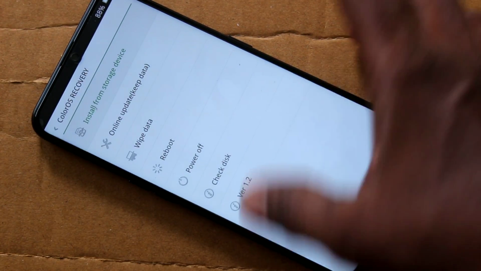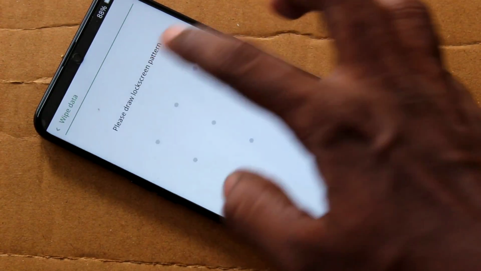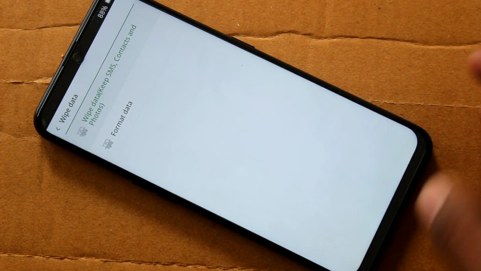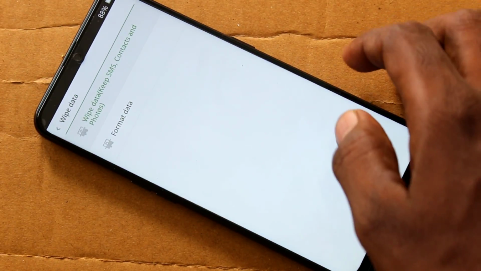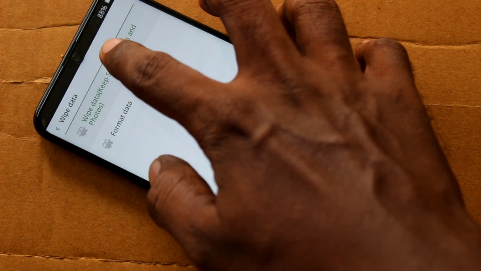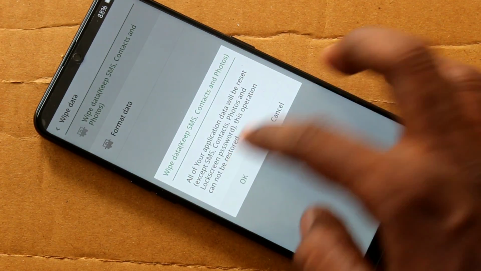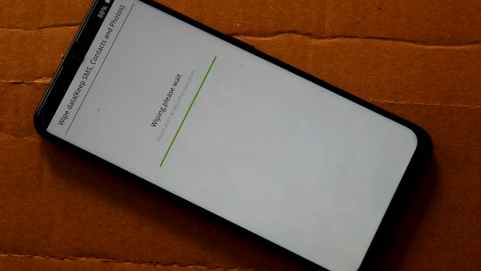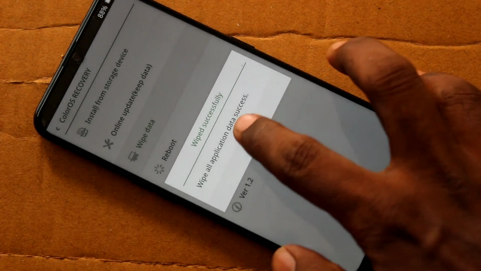Select the language. Select the wipe data option here. Now you have to give the pattern for authentication. Here two options are available. The first option will keep your SMS, contacts and photos, so you will not lose your data here. Click OK.